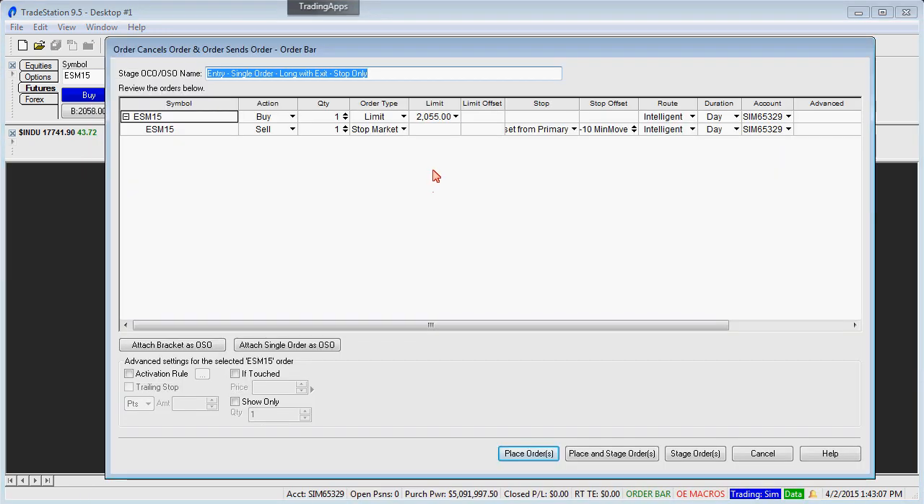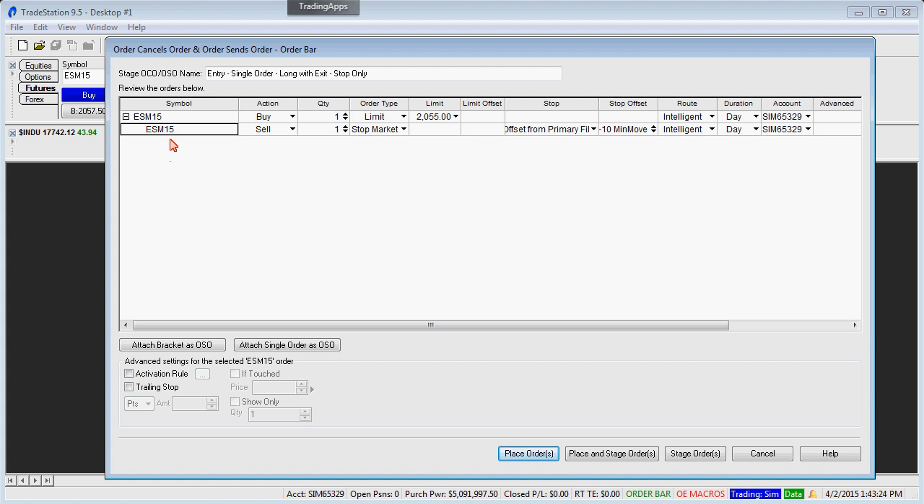When you do that, you come over here to the order cancels order and order sends order bar. So this is where you set up where you want your stop to be. Notice here we have the primary order for my one contract at 2055. And if I look here on the second row, this is my stop. This is my sell order right over here, and it's a stop market order.